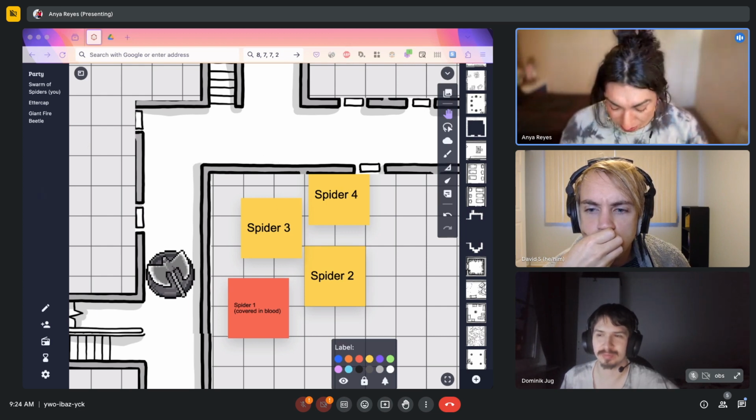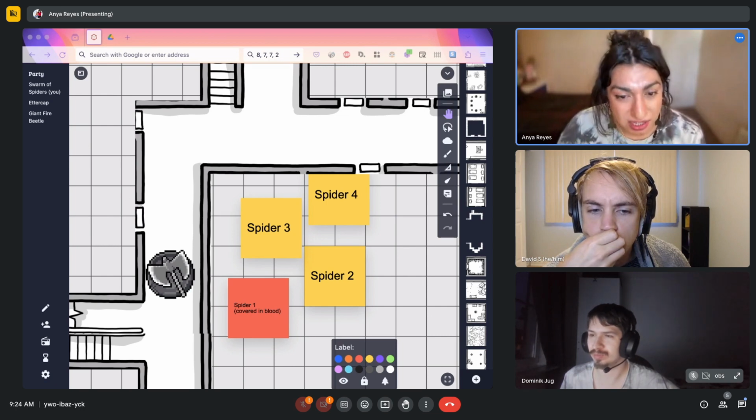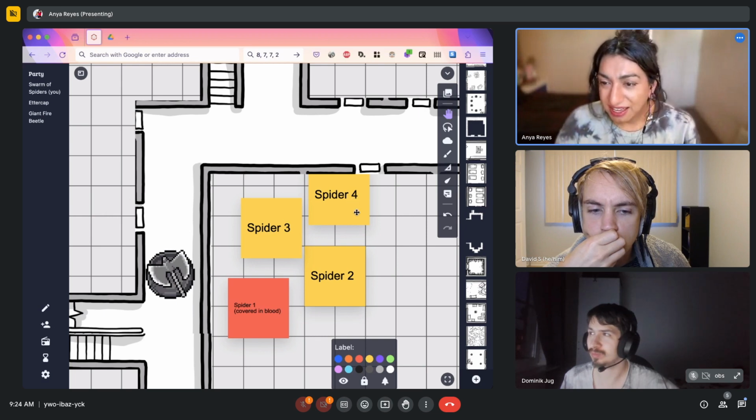And basically you save for it, but there's some kind of poison that the spider is trying to inject into you. And since it rolled a 20, the spider is basically attached to you.